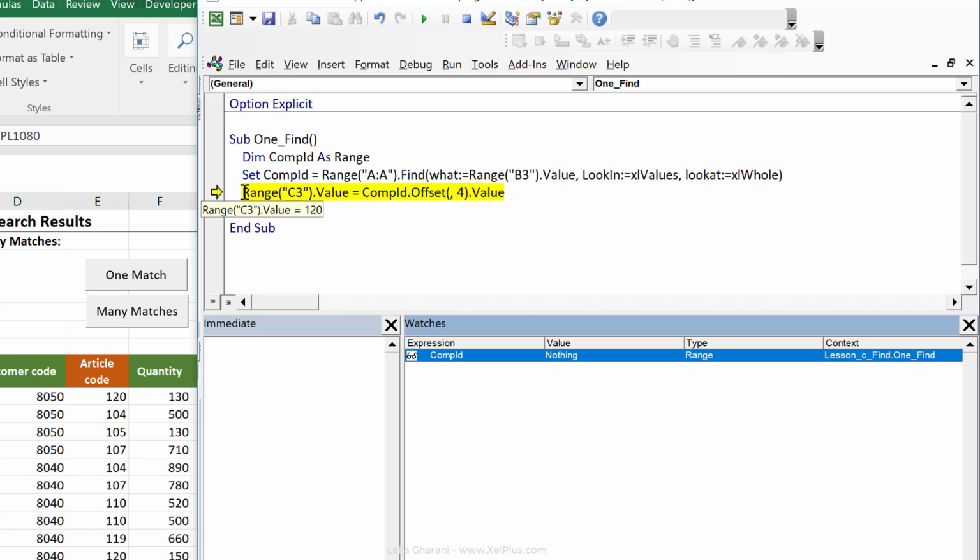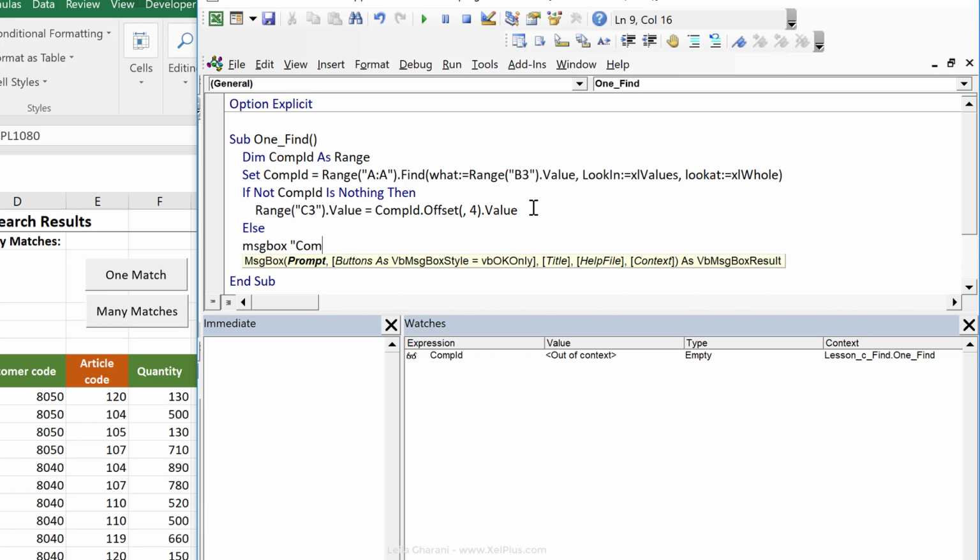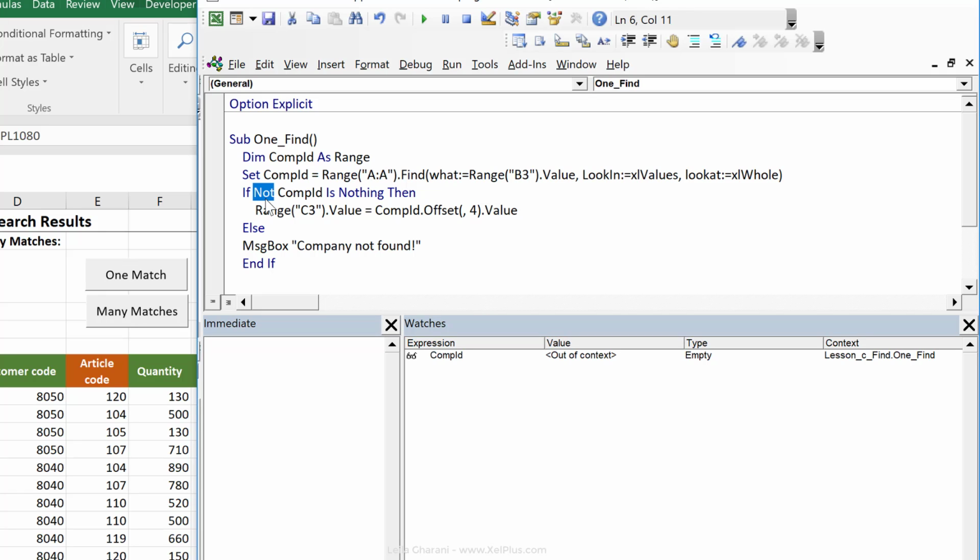So I need to make an exception using the if statement. If not comp ID is nothing, then it should do this. Otherwise, so else, it can give a message saying company not found. Okay, and end if. In VBA, the not keyword is used quite often because it's much easier to say what something isn't than what something is. And in this specific case, we know that it's either nothing or it can be different ranges. So it's very practical to say if it's not nothing, then give us the value. Otherwise, give us a message that the company isn't found.